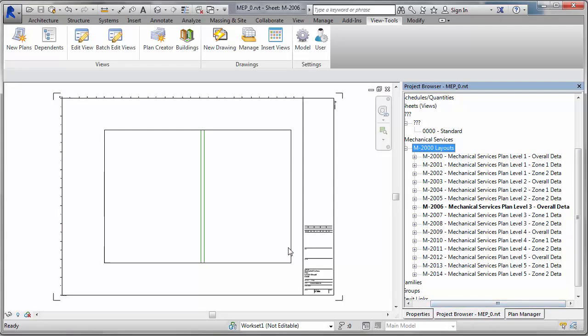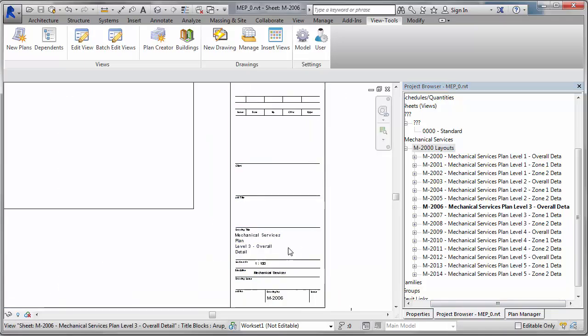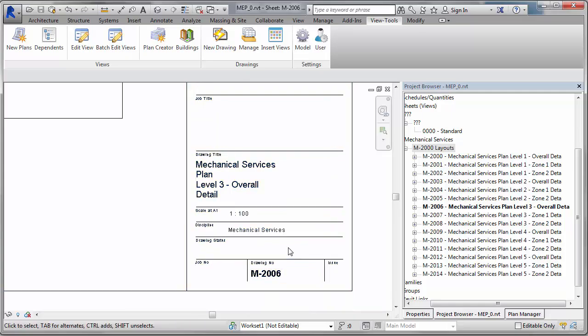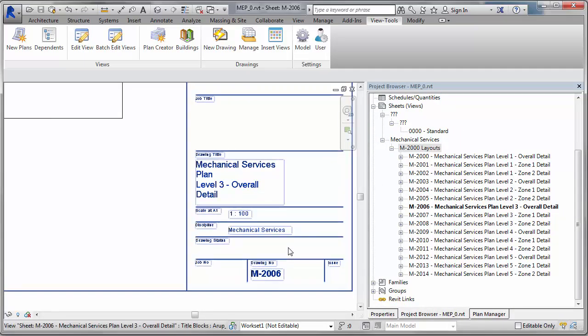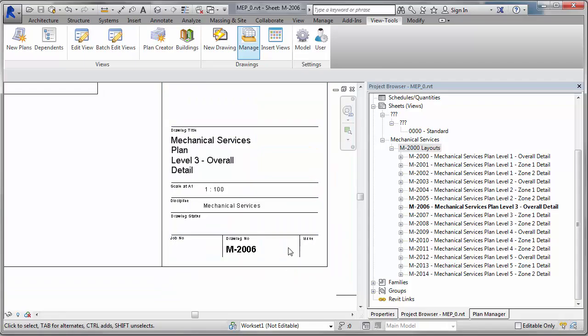And now it's there we go. So just even that in itself is a very fast way.